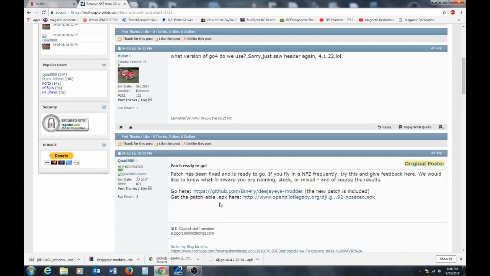So Quad 808 put out two sites. You'll need the patch, and you'll also need the DJI Go app. That's what they call no secure EO, I guess, app. It has something to do with that. This is one of the raw apps that can be changed, I guess, and it's only compatible with the ones they tell you to use.